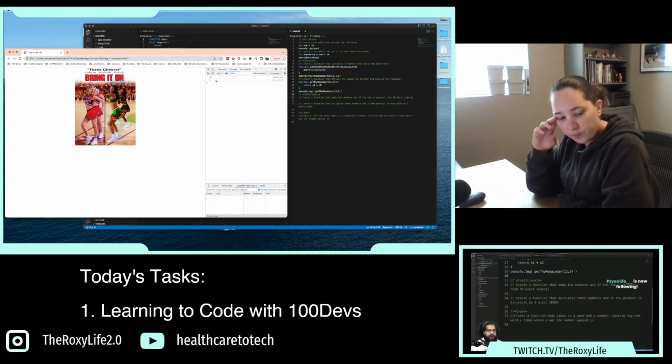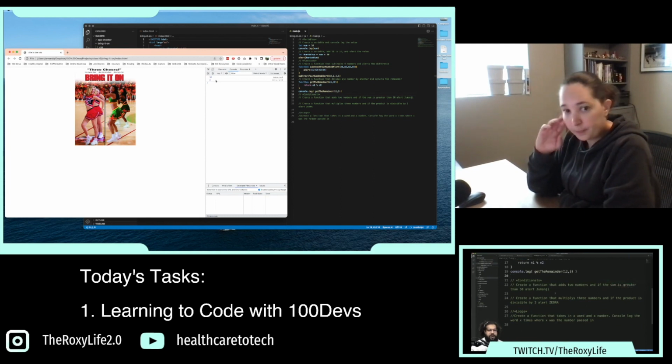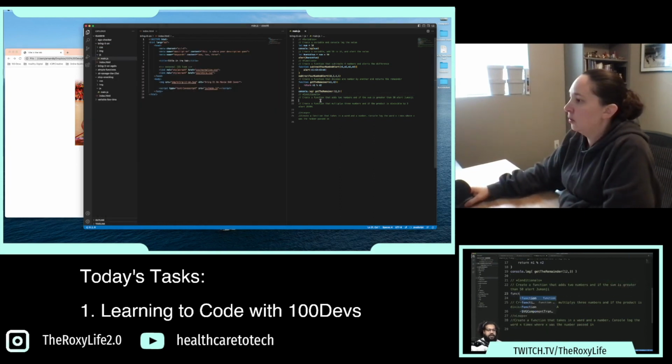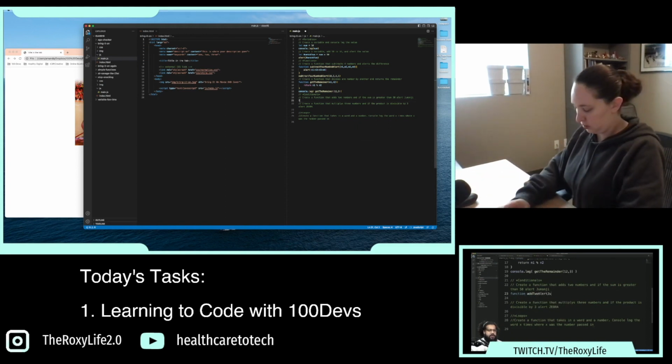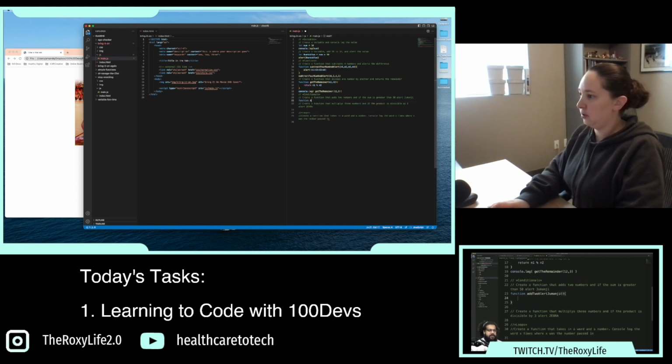Conditionals. Create a function that adds 2 numbers, and if the sum is greater than 50, alert Jumanji. Function add2 alert Jumanji. Beautiful. We know we're taking in 2 parameters. Even though I know it's parameters, I still do my parentheses, I still do my curly braces, and then I go back. So we'll say num1, num2. And then if we're gonna see if it's greater than 50, what do we need?